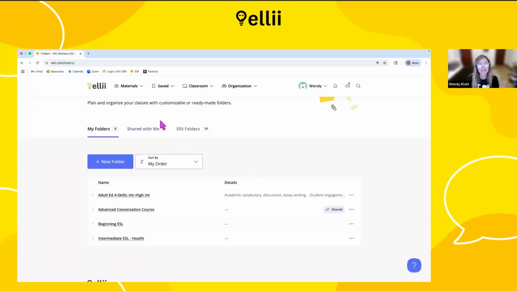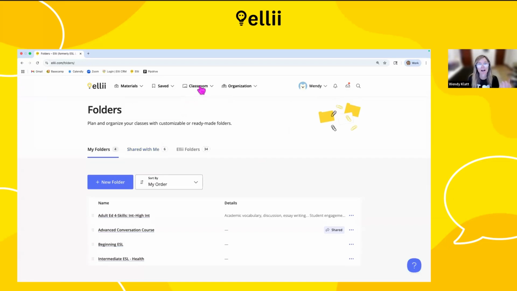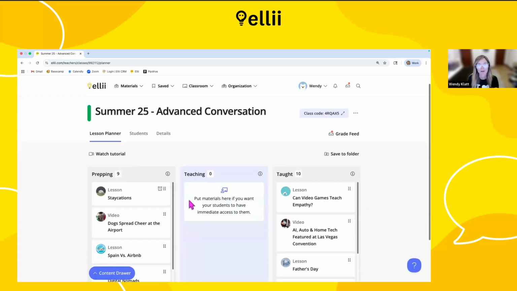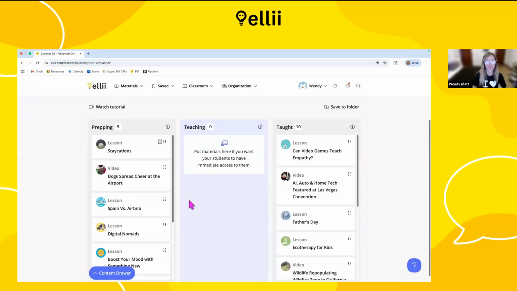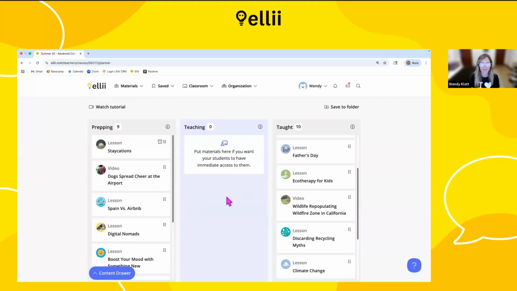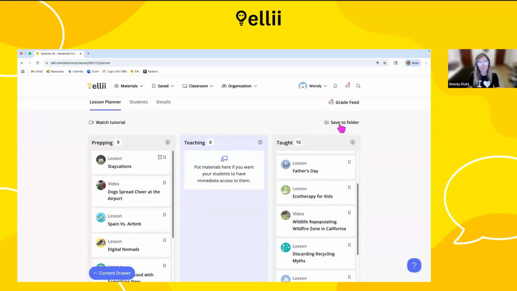So that's the easy way that Ellii has set up in this lesson planner tool and with the use of folders. I'm going to bump back into my classroom. With this great visual bird's eye view of what you're doing and this curriculum that you can see from when you started to when you finished, you can save it to a folder. And then from your folder, you can pin it to a class, or from a folder, you can share it with other people in your organization, and then they can pin it to their classes.